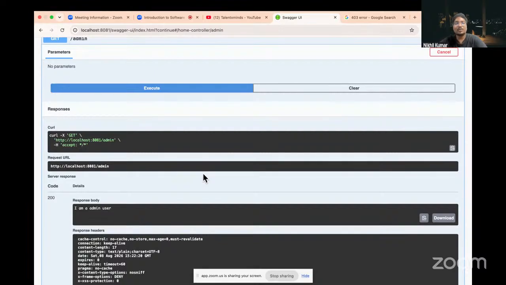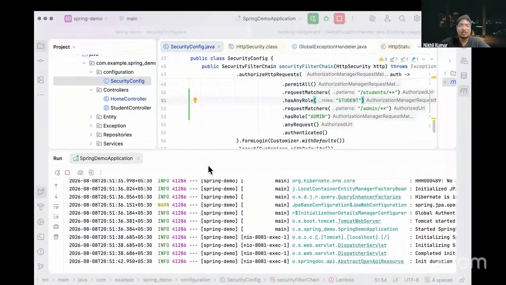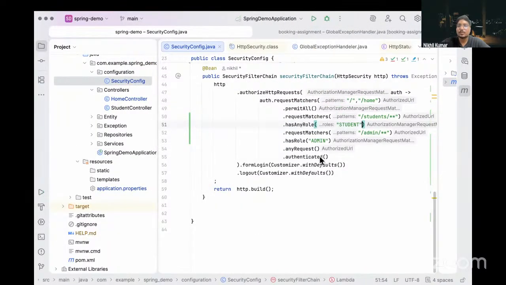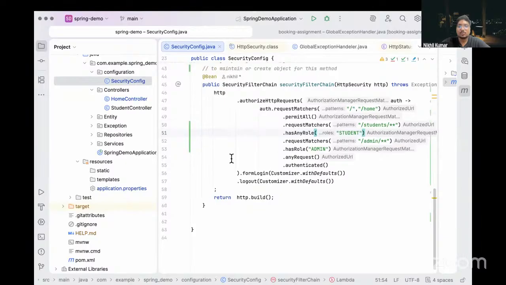It is clear how we authorize our user. Or any doubt in this? Till now, authentication and authorization are clear or not? How we are authorizing, how we are authenticating our user? Any doubt in these two?